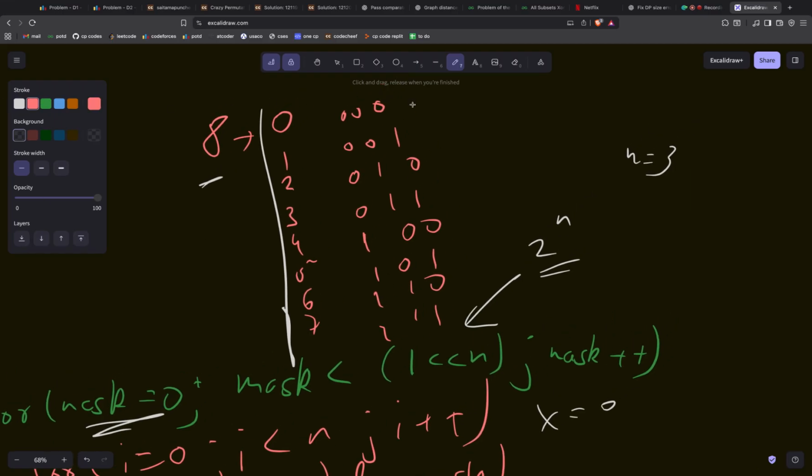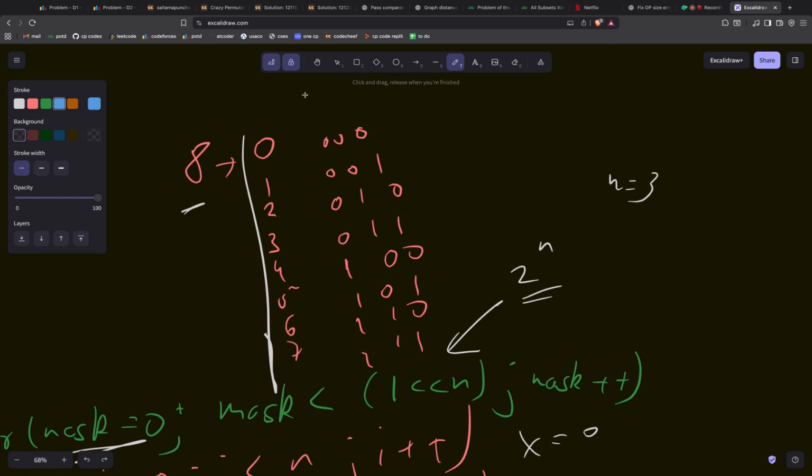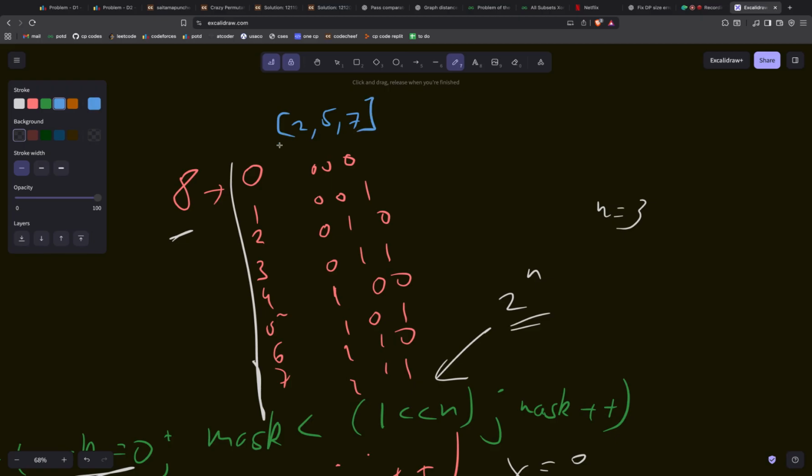So we have three values, right? Let's say the three values are 2, 5, and 7 in the array. N is 3, so we have three values. Now whenever in a mask a bit is set, it means we are picking that value. If it is unset, we are not picking it.